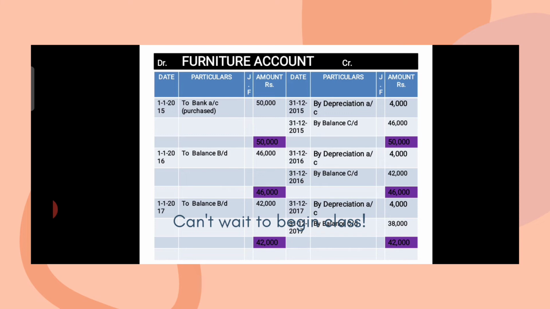Similarly on the credit side, again we prepare 4 columns: date, particulars, JF number, amount. Left hand side 4 columns and right hand side 4 columns. On the top of this pro forma we write the asset name, that is furniture account. Here on the debit side, in the date column, the date when we purchased the asset should be considered.